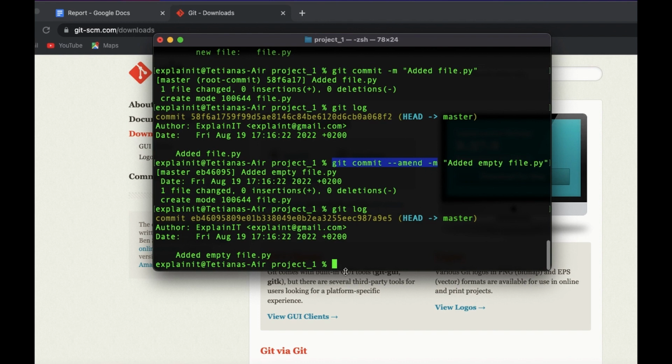It's important to amend only commits that are still local and have not been pushed to some remote server, because then it would be hard for your collaborators to work with this if you change it.